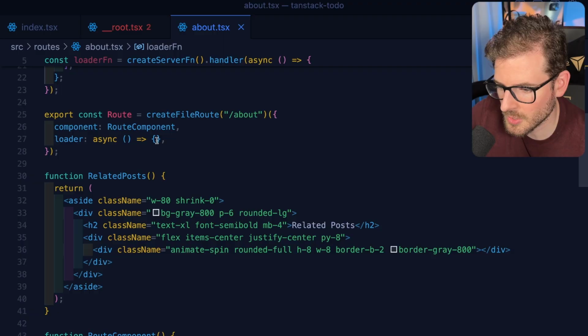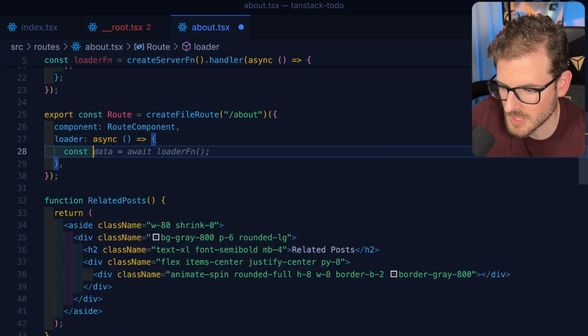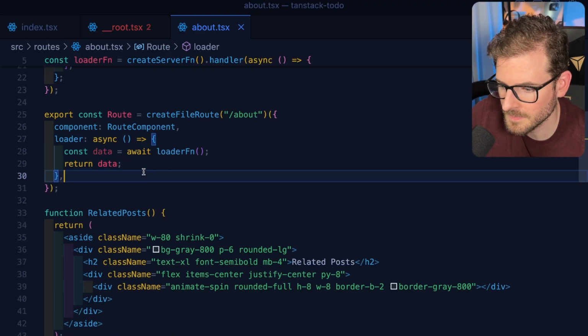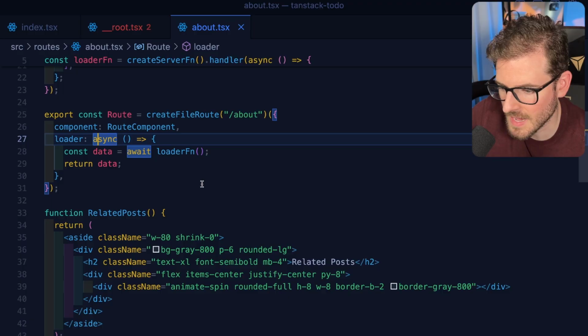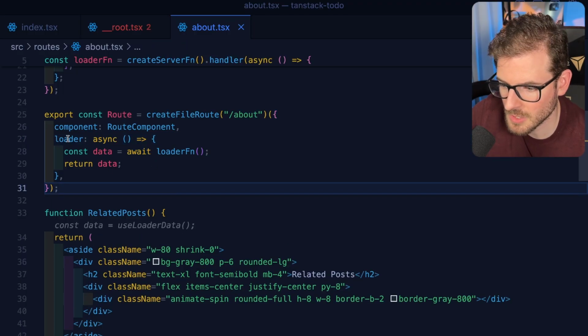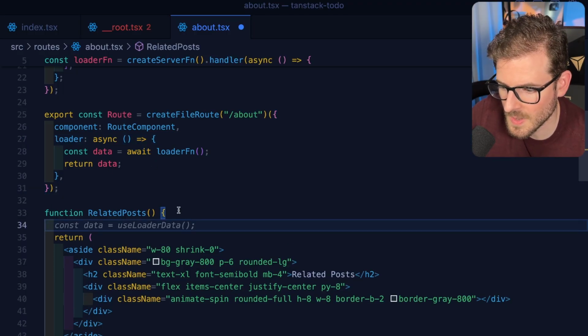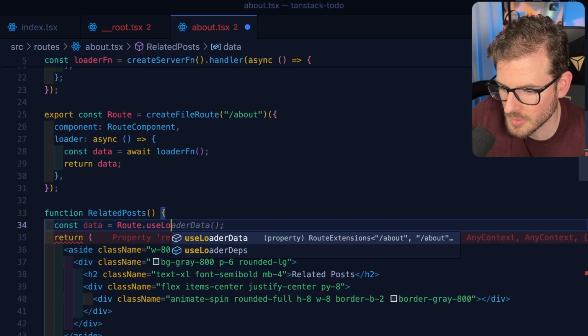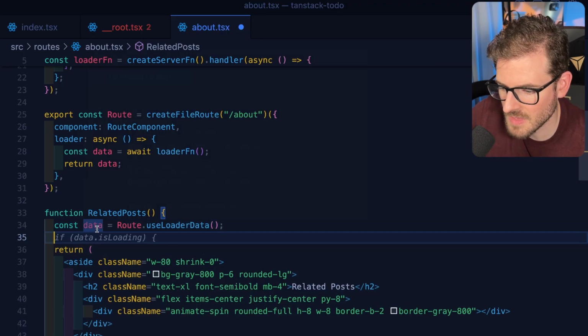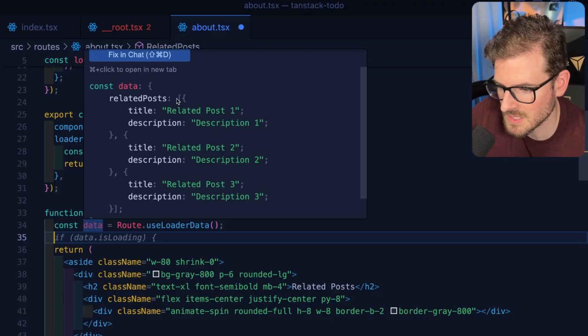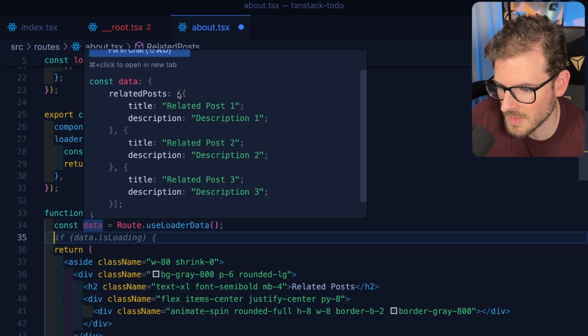So again, in the loader, we're going to call this function. I'm going to say const data is equal to await loader, and then we can just return that. And now once you have that data returned from the loader, you can say const data is equal to route dot use loader data, and then you'll have that data over here. You see here it has an object with related posts and then an array.